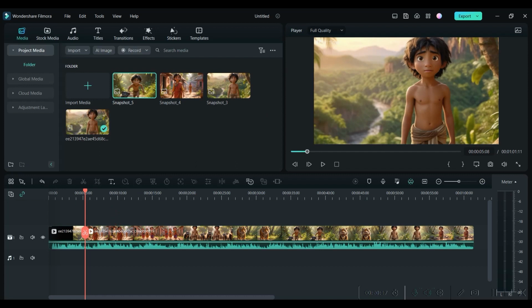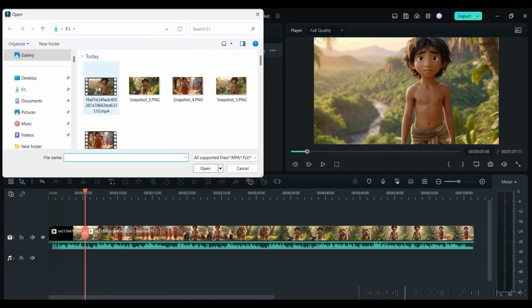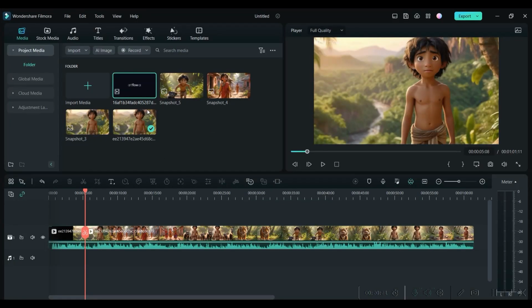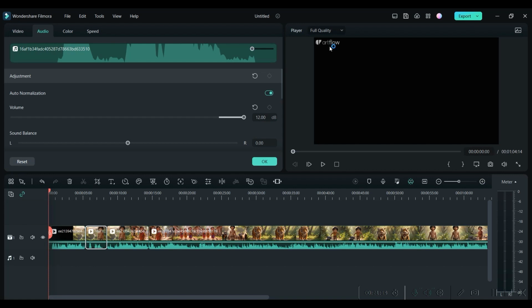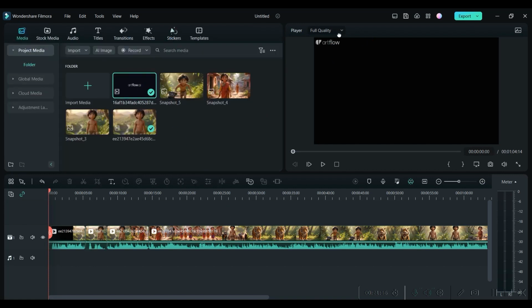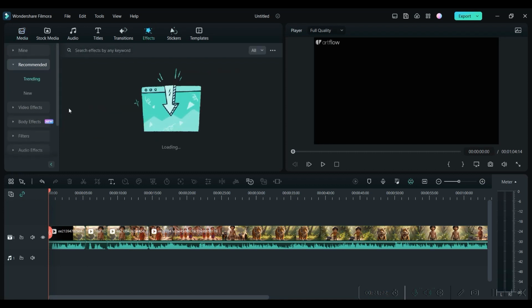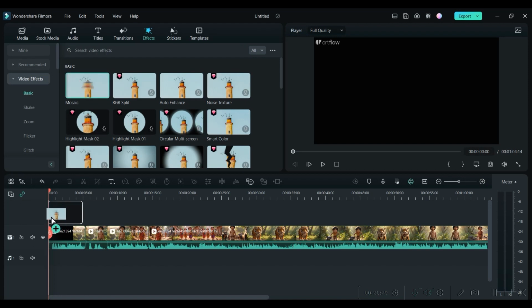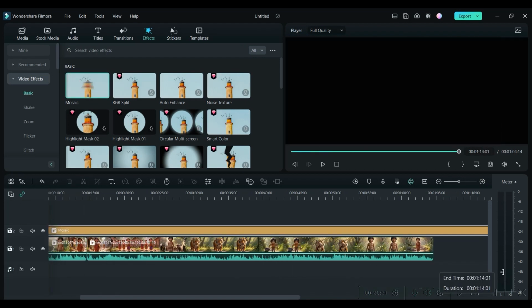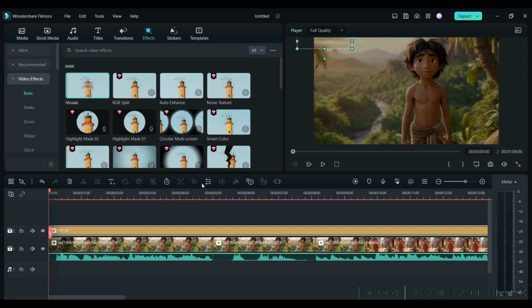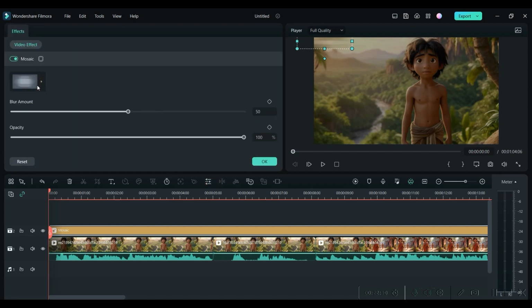Here I want this video to be played. So I will bring this video here. And if you don't want to show this ArtFlow AI logo, then you can just go to this effect option, go to video effects, basics, and you get this mosaic option. Bring it on top of it, select it, and you can also change the texture if you don't want this. You can choose any one of them and you can increase the blurriness.